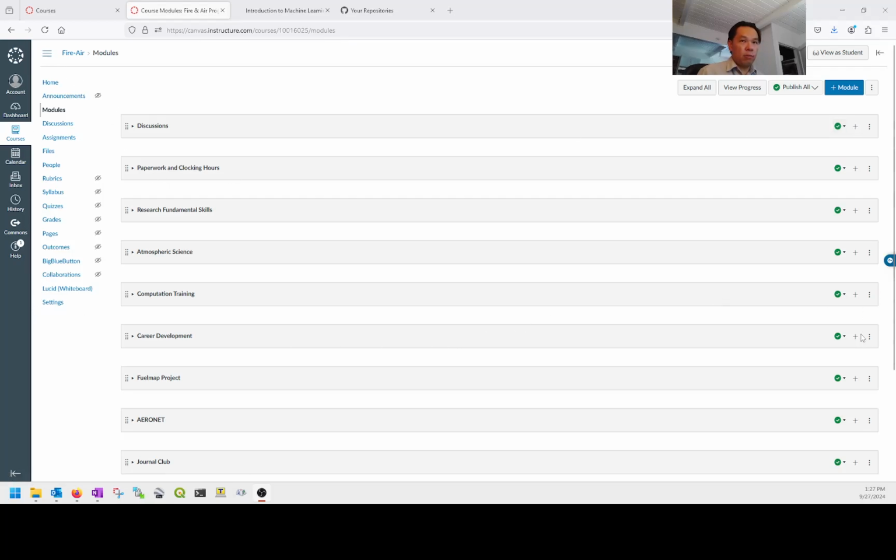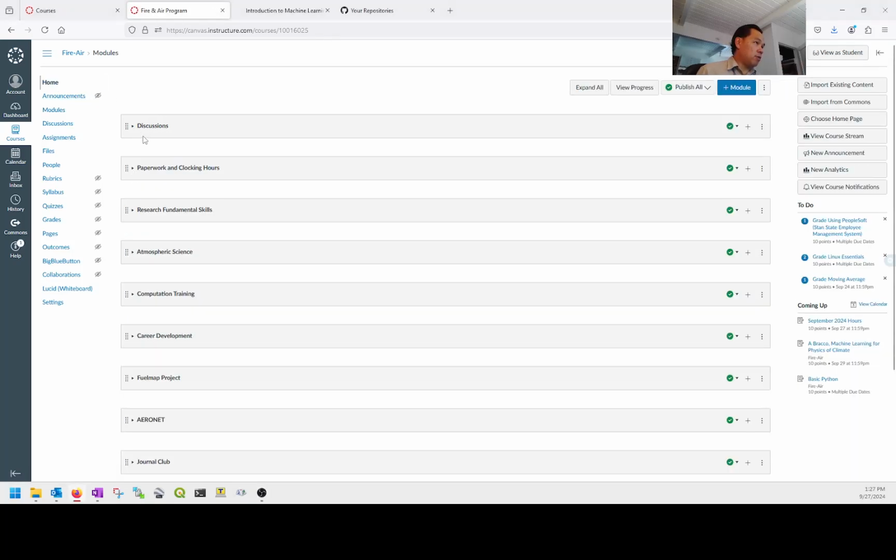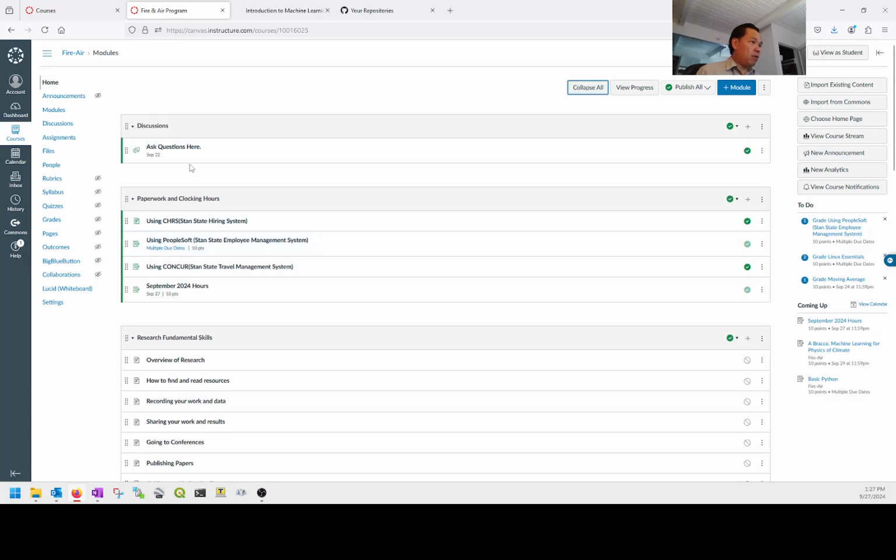For those of you who have never used it before, if you just click on Home, I think it just goes to this module list. So everything is kind of organized into modules. You can expand them all, and so you can have discussions. And this is just the module name, so it's not necessary to have only discussions here.